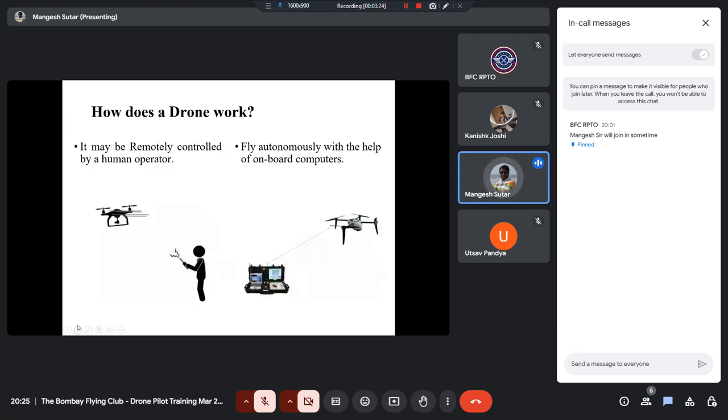Okay, so how does a drone work? It may be remotely controlled by a human operator. That means a pilot who has a remote control in his hand and is trying to fly it. Earlier, remotes did not have an LCD or any option to fly autonomously. But nowadays, the latest remotes have the LCD, where we can plan and schedule the missions. The remotes are capable of flying the drones autonomously also.